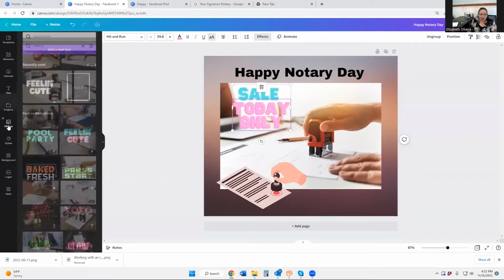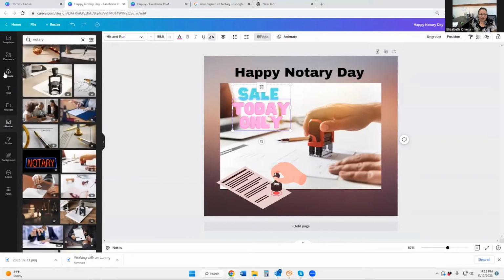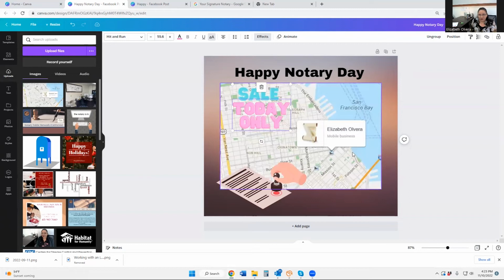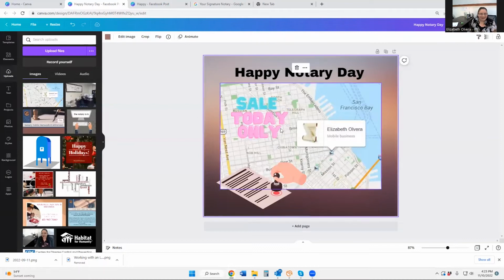If you want to choose a different photo, you can actually upload photos here by using the upload files. Maybe you already have a picture in mind that you want to use, so you just upload it here. For example, I have a couple I've uploaded before. I'm just going to click and drag it. There you go. That's one way to do the post. It's a little bit crowded.